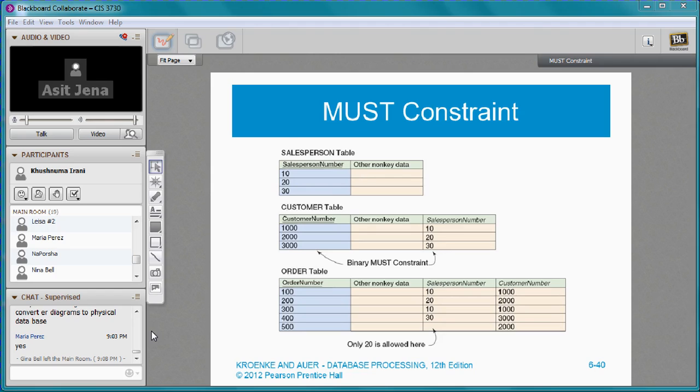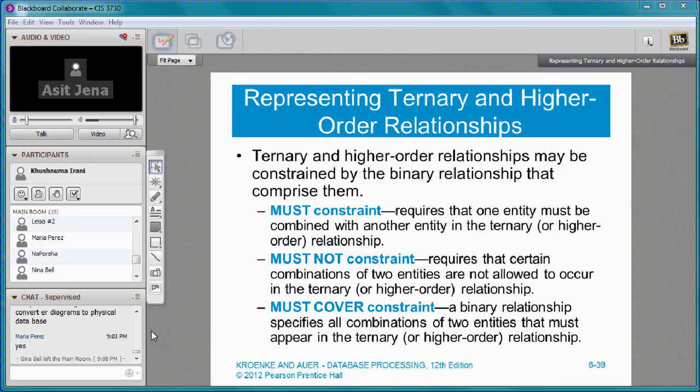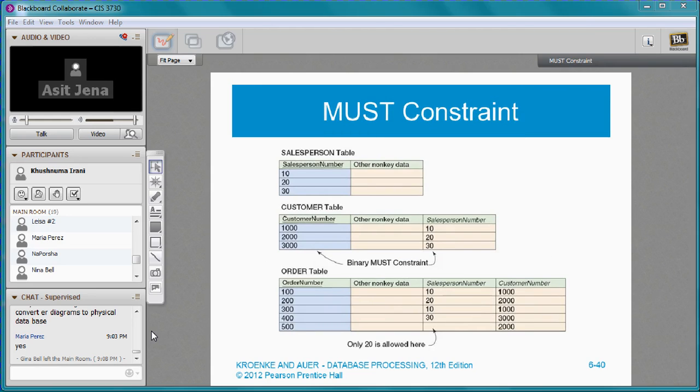If there is a relationship that requires that one entity must be combined with another entity in a relationship, that basically means that for a salesperson and a customer, if the customer number is 1010000, then the salesperson number is the first two characters of the customer number. If it is 2000, then again the salesperson number is nothing but the first two characters of the customer number.